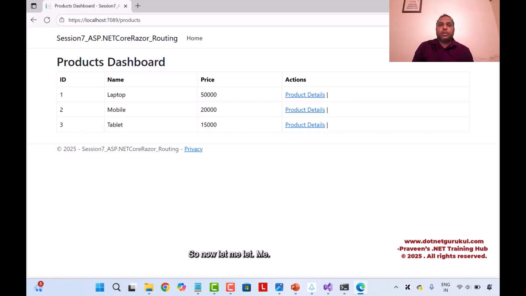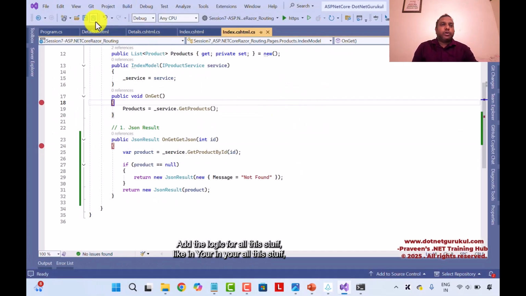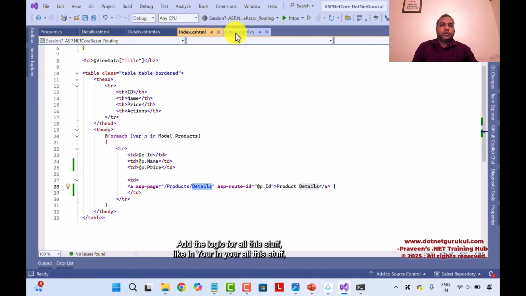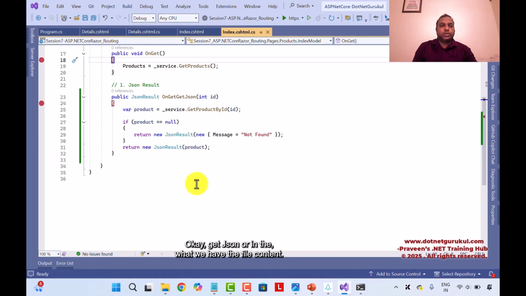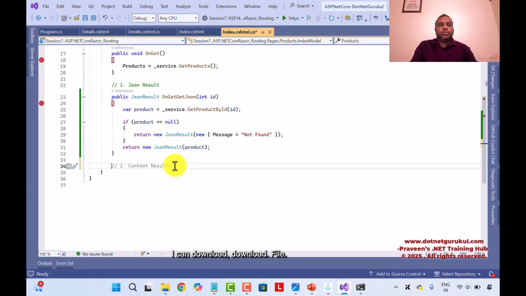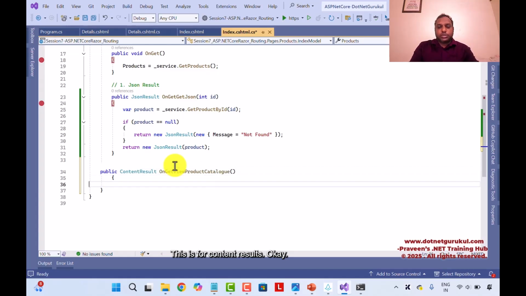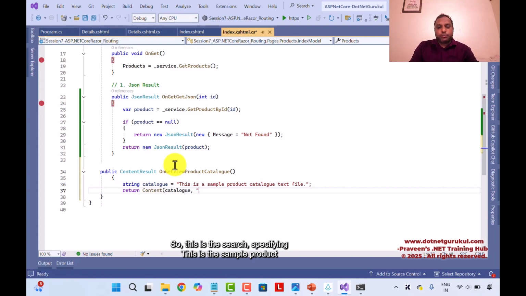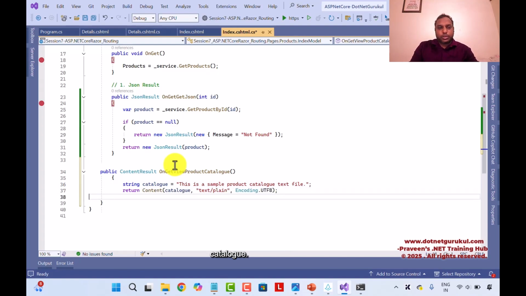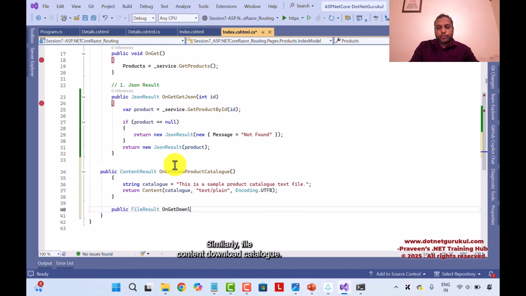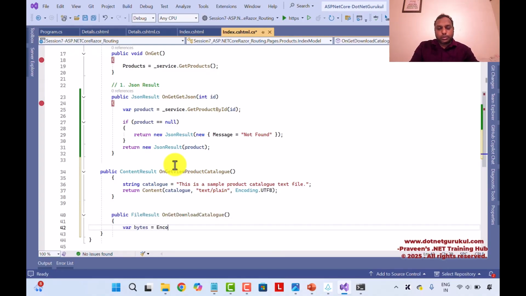Now let me add the logic for all the action results, like get JSON, or the file content, where I can download a file. All of that we will do. Step 5. Let's do that. This is for the content result. So this is the set. I'm specifying this as the sample product catalog. Similarly, file content, download catalog.